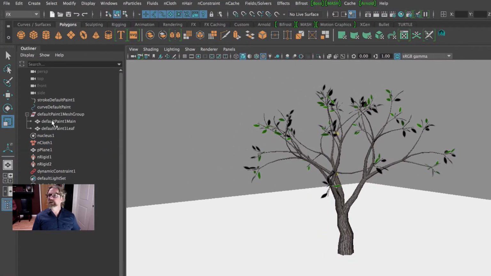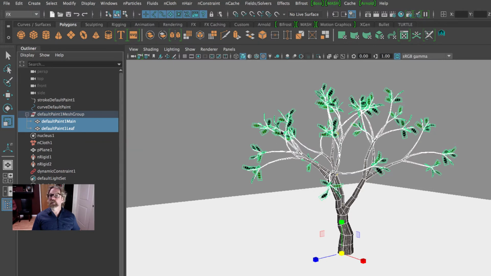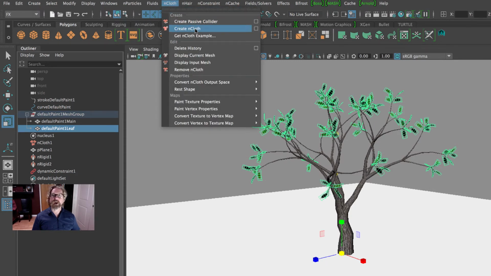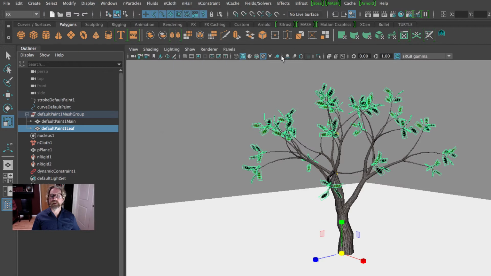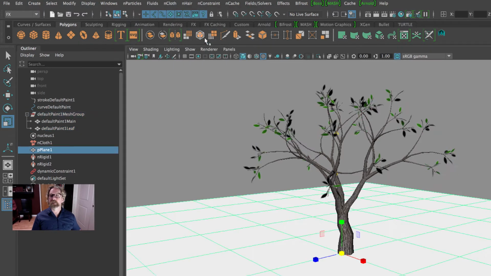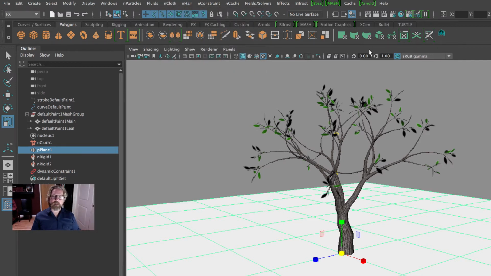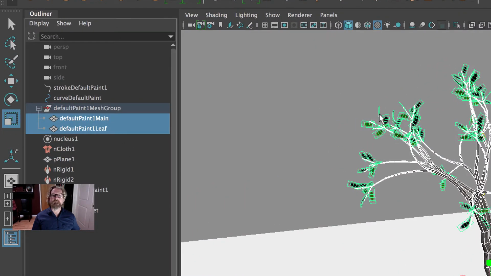that. We came in, we have our poly, we picked our leaf. In the FX mode, we came up and we created an in cloth. We could just press play at that point and the leaves fall, but they fall forever. So we created a plane, and with that plane selected, we said create passive collider. Now the leaves fell and hit the ground plane and didn't fall through it, but all the leaves began to fall at once.